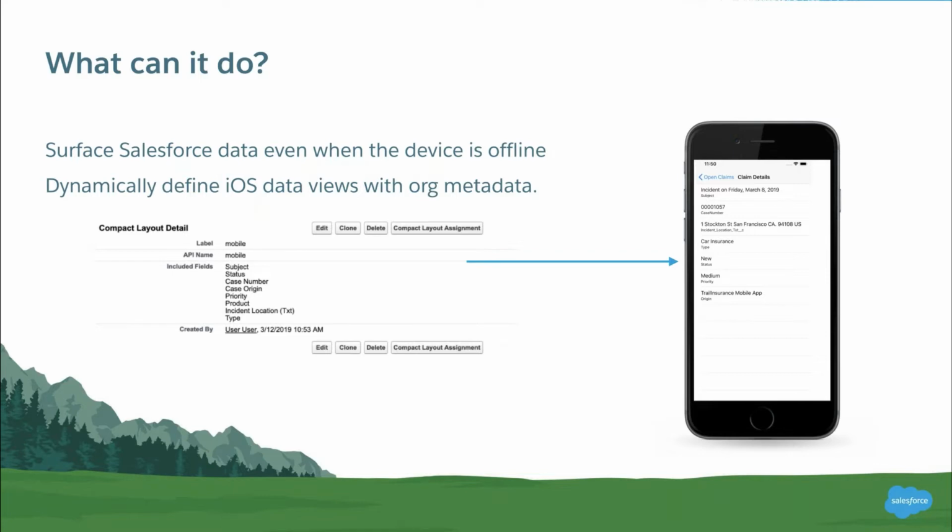So if you go into your org and you change that metadata, say you take out a type field, then the type field, on reload, will no longer appear inside your iOS app. This means that you can change what data is viewed by your users without issuing a new version of the app to your users. Very powerful stuff.